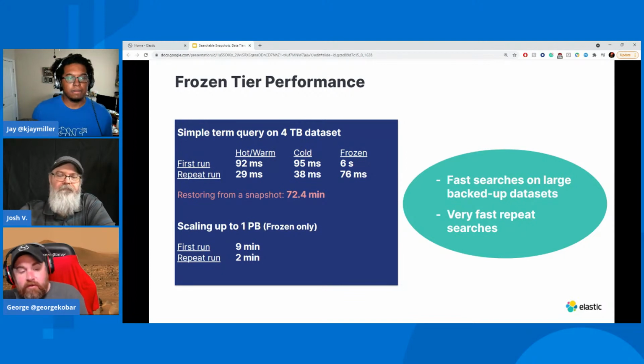But when we look at frozen, the first time we're doing a 4 terabyte data set, we see 6 seconds. But on a repeat run, we can see now that some of this data is loaded into cache. Hot and warm runs quicker at 29 milliseconds. Cold runs at 38 milliseconds. But frozen, we see a huge improvement in performance, down to 76 milliseconds.